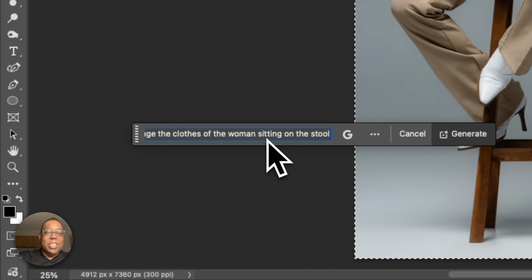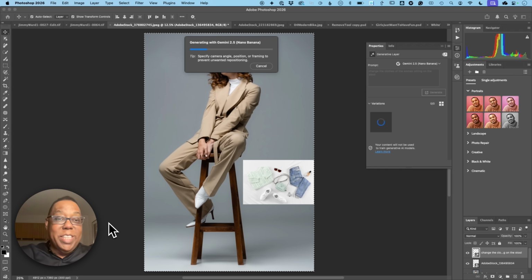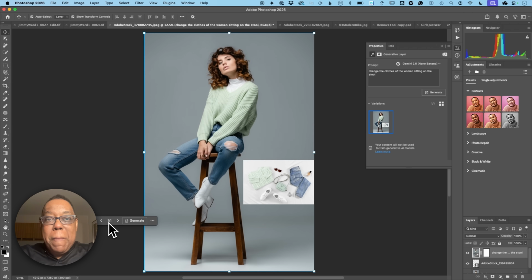I probably don't need to be that descriptive because there's only one woman in the shot, but if there were more than one, I can describe which one I'm talking about. So I was kind of getting in the habit of giving those more detailed prompts, but here we go. And boom, just like that.